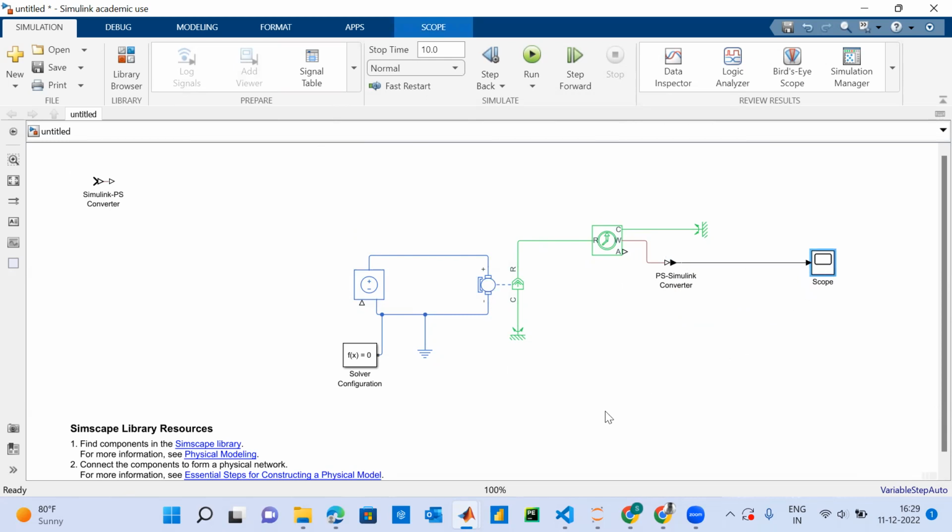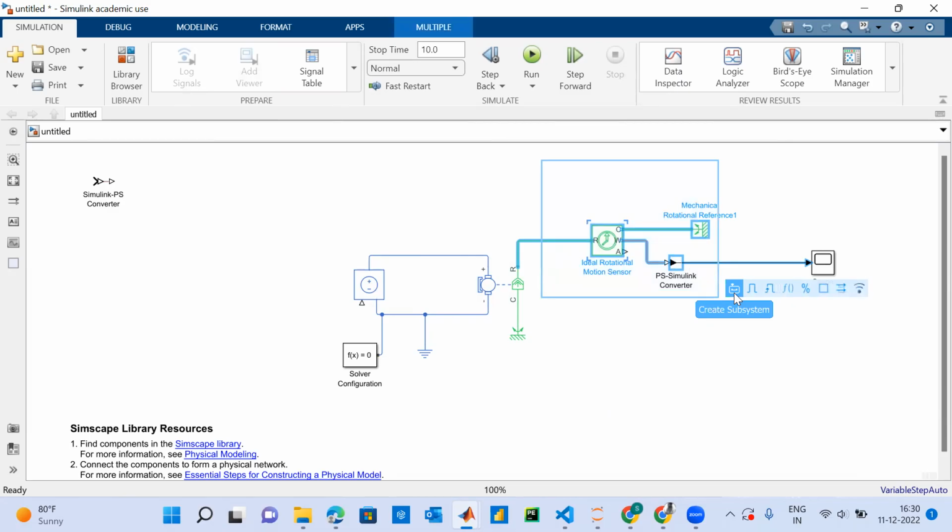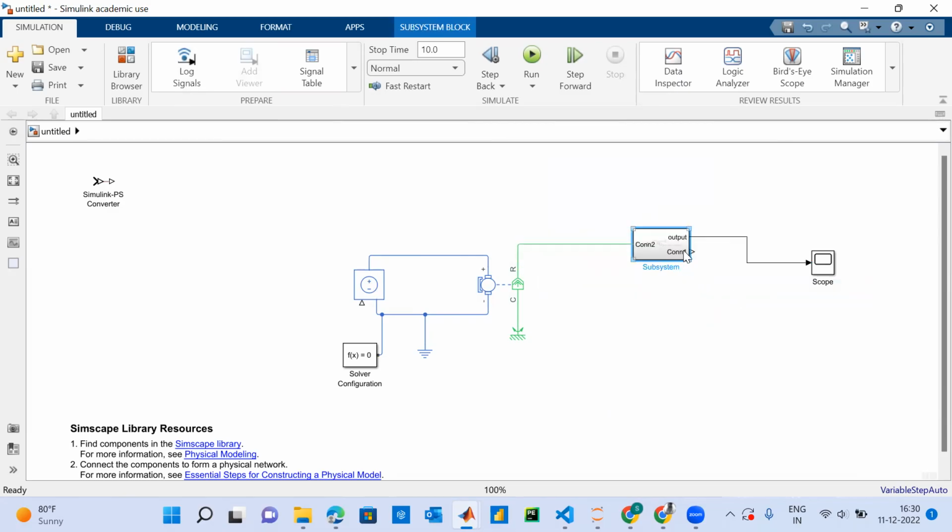So I have connected this one to observe our speed. Now I need to observe the current. So I need a current measurement block. So what I can do here, I am just putting this under a subsystem. So I have put it under a subsystem. So this connection port is not required. I will not connect it.